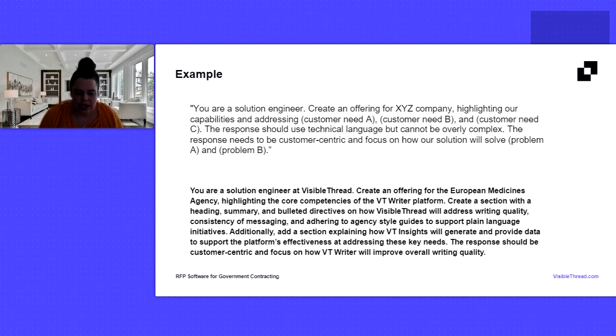Response should be customer-centric and focus on how VT Writer will improve overall writing quality. So this is going to garner a much deeper response than some of our previous prompts. We have added more detailed information on how we want the output to look. We want to really dig into specific items: writing quality, consistency, style guides, plain language initiatives, and we want to tie back the data reporting to the support of those initiatives.